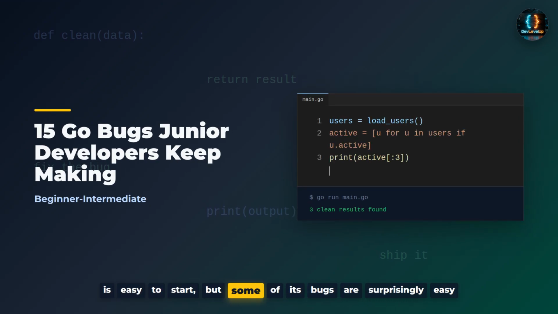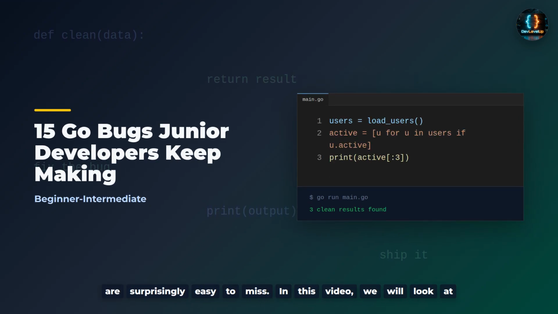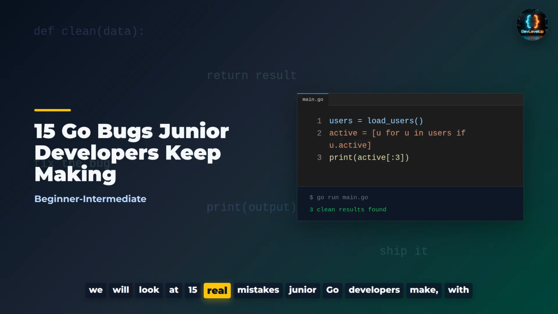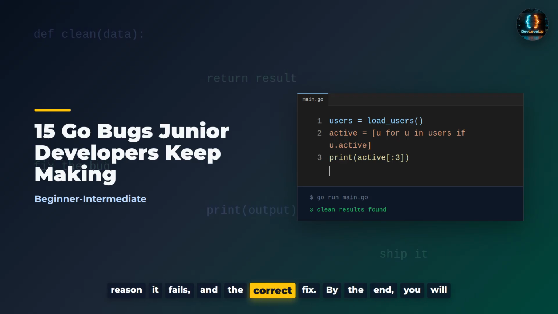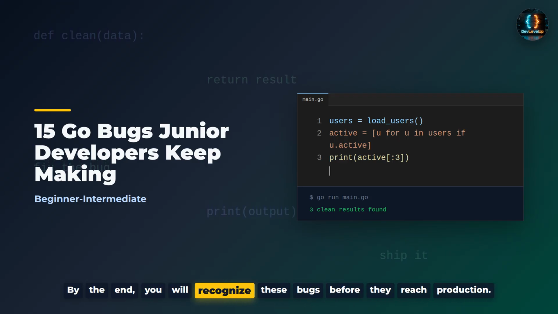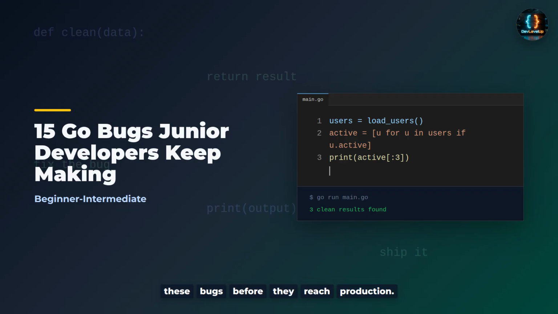Go is easy to start, but some of its bugs are surprisingly easy to miss. In this video, we will look at 15 real mistakes junior Go developers make, with broken code, the reason it fails, and the correct fix. By the end, you will recognize these bugs before they reach production.